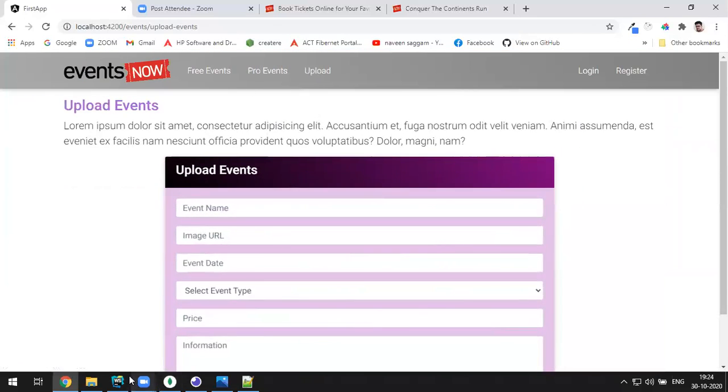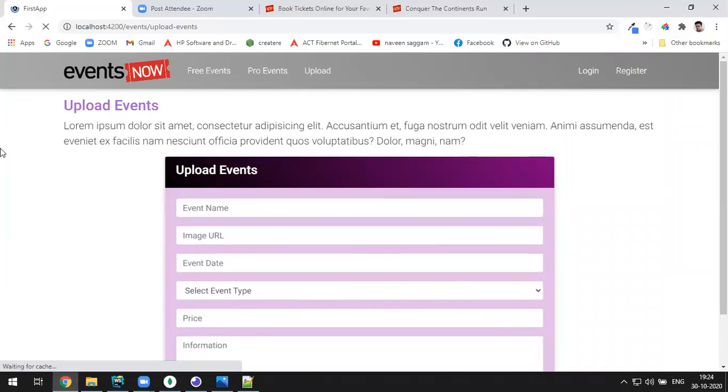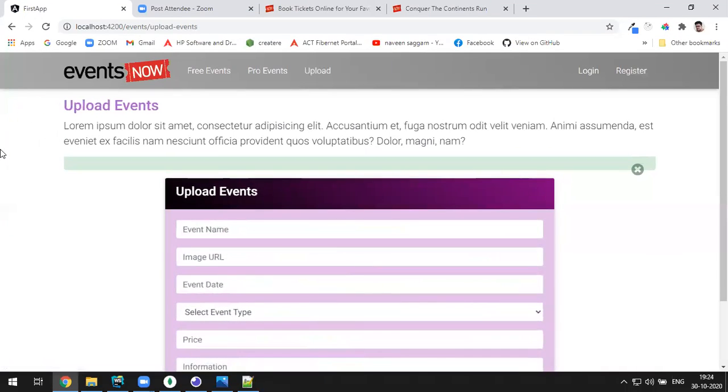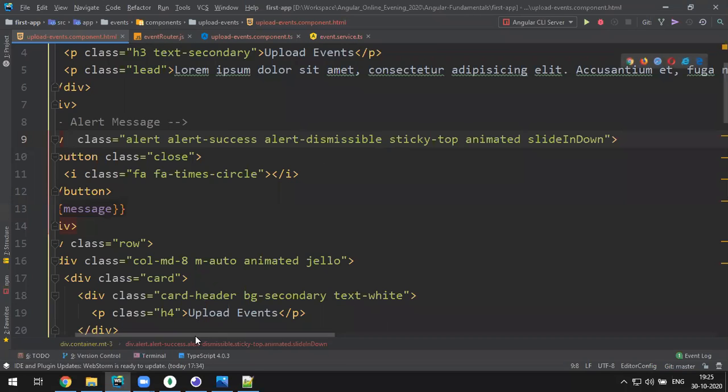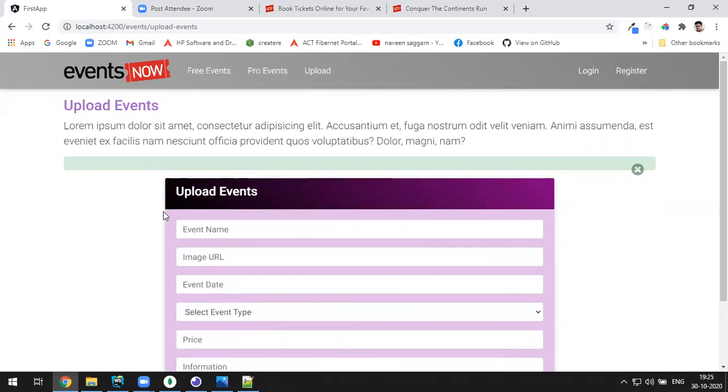Upload. Okay, one second. I think condition is okay. If I don't write the condition, then what happens? This is the one. Alert won't show because we are navigating to pro events. We are leaving the page, navigating to pro events, so it won't show the alert message. Ah, correct. Because in pro events alert is not there. But I want to show that in every page. Okay, I'll fix this.